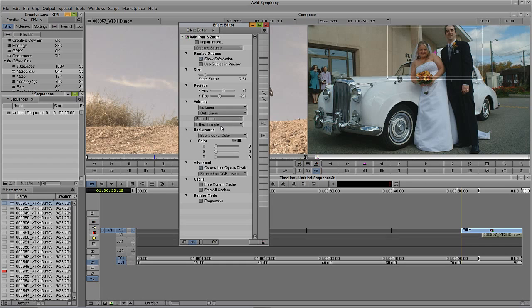Now we talked about the background, and we have some advanced options down here as well. The source has square pixels. Well, it came from a digital camera, so of course it has square pixels. Next, the source has RGB levels. Again, it came from a DSLR, so it does have RGB levels. And you'll see that we can get in and clear up the cache from in here as well. One thing we can also do inside render mode is set this to progressive, which is how I'm working right now.